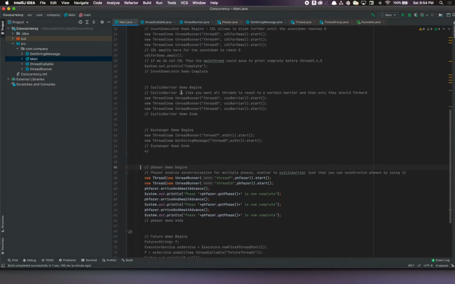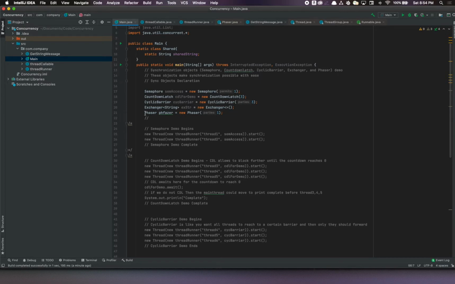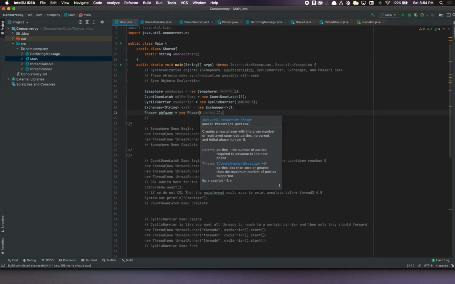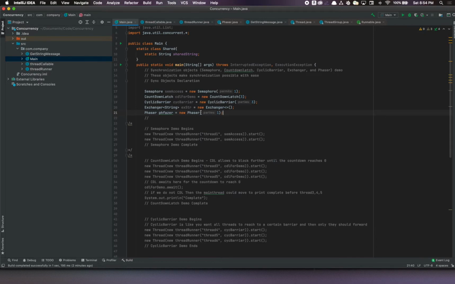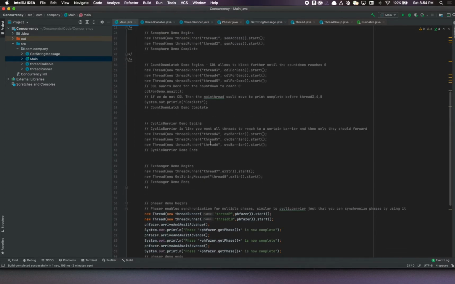For demonstration purpose, I have a simple program here where I'm defining a phaser, and the parties that I have set as one, which means that when phaser does await and advance, it moves one thread to the next state. That's what it does. The parties here mean.